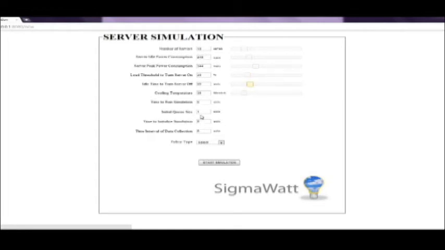The time to run simulation allows the user to designate how long they would like the simulation to run, and the time to initialize simulation is where the user can specify the initial time interval for the simulation to wait before collecting data to output in results. This is a measure in minimizing initialization bias.